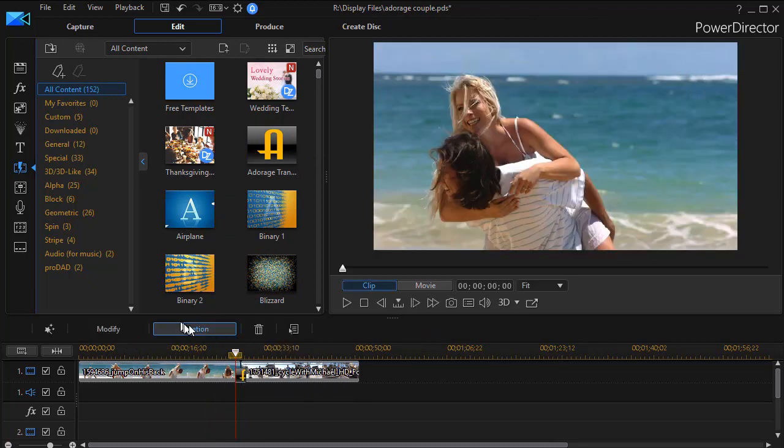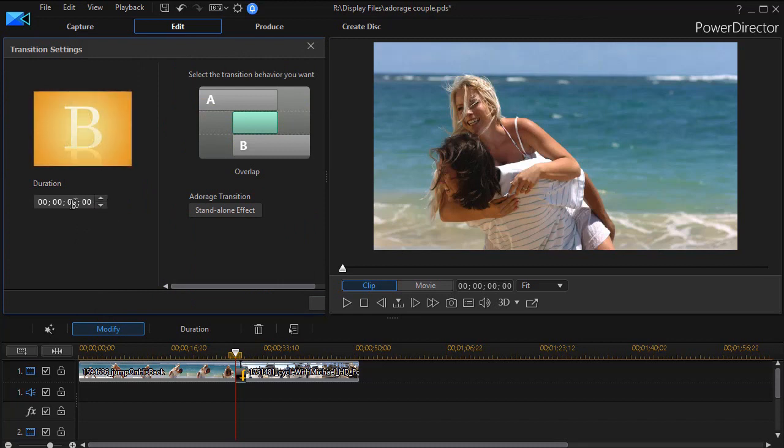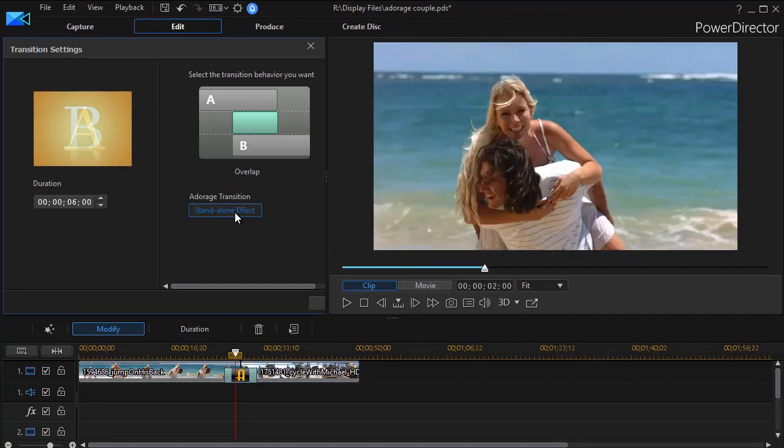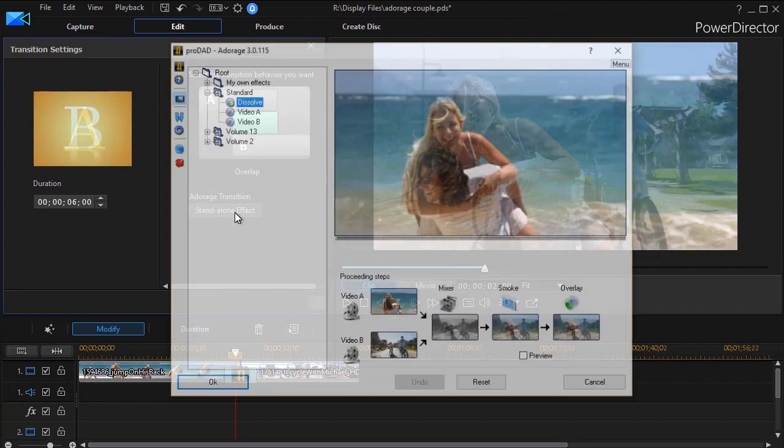And then I'm going to change the duration of it. I can do it by using this button, or I click on Modify and change it over here. Let's go to 6 seconds. That will give us a better time to look at that. And then I simply click on the Standalone Effect button. That takes me to my Adorage editing screen.